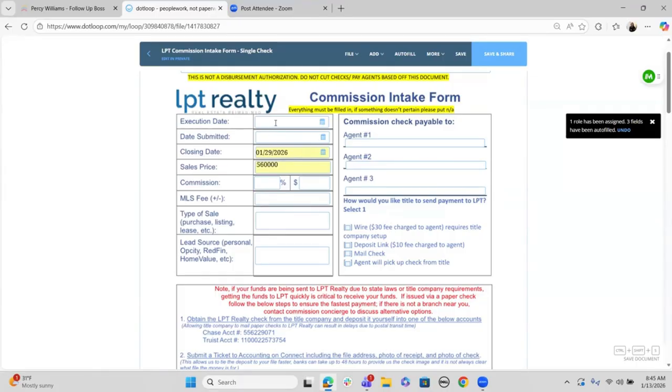You have the execution date, so the date the purchase and sale was signed. The date submitted is the date in which you are submitting this form. Closing date, sale price, commission, MLS fee, type of sale, lead source. Commission check payable to, this will be LPT agents only. So if you're the only LPT agent representing this buyer, then it would just be your name here. If you're representing this buyer with Johnny Smith, from LPT, then Johnny Smith would be listed as agent number 2.